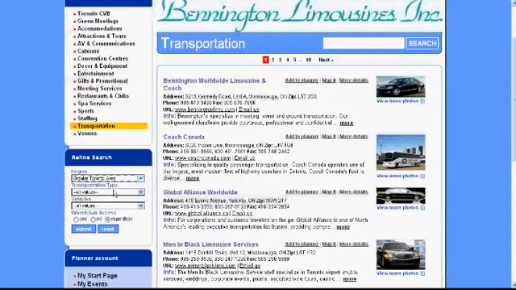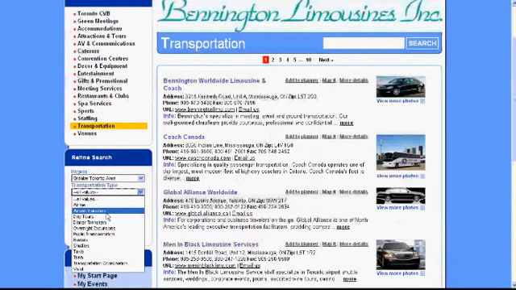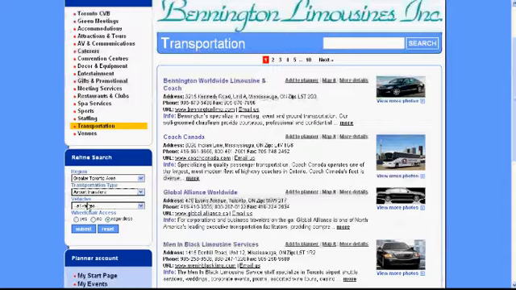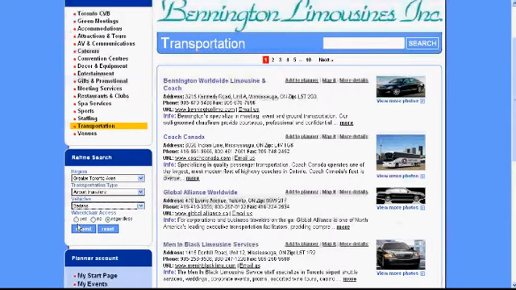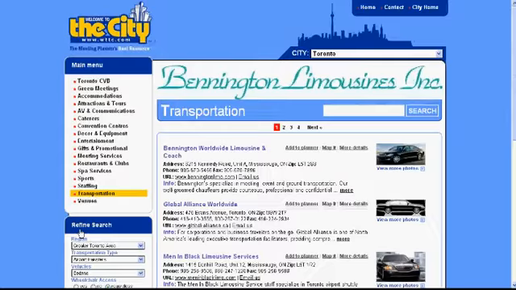For the region, I'm going to say that is the Greater Toronto Area. For transportation type, it's airport transfers. And for the type of vehicles, I would like sedans. I could also indicate whether wheelchair access was important or not, and hit Submit. Now what comes back are only those companies that can match my refined search needs.